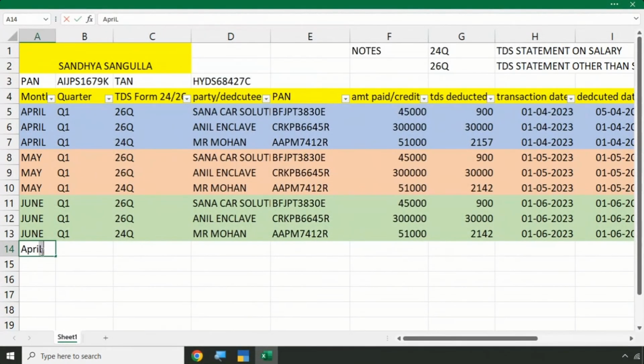Okay, this payment belongs to which month? April. Okay, this payment belongs to which quarter? Let's say quarter 1. Yeah, and now you explain this information to the government after a quarter, after completing April, May, June. You need to file Form 24Q, a statement on salary, or Form 26Q, a statement other than salary. So is it salary or other than salary? Other than salary. So 24Q or 26Q? 26Q.